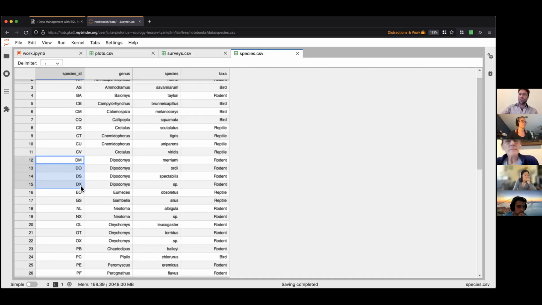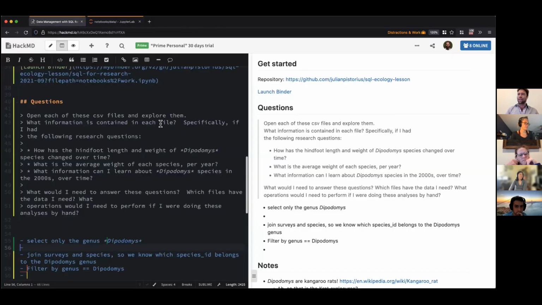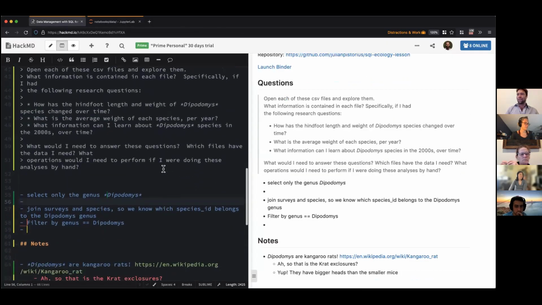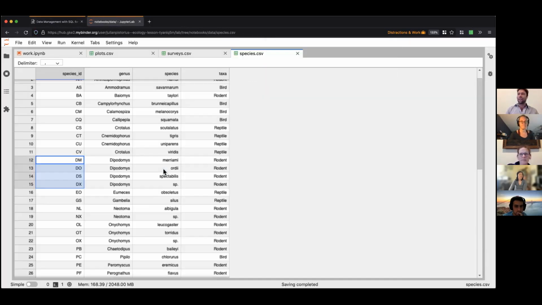We don't necessarily want to hard code that, because if we add another species, say some new species was discovered or added to this survey, we don't want to hard code that. So we base it on the genus, for example, so that it captures all of the species. Does that make sense?